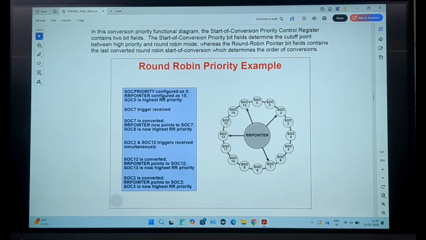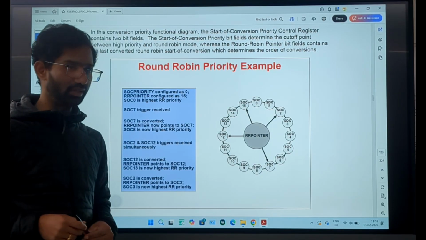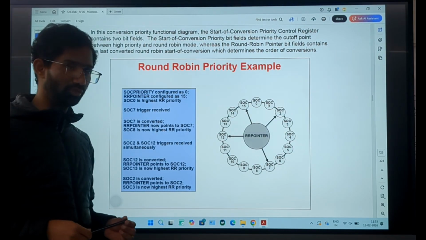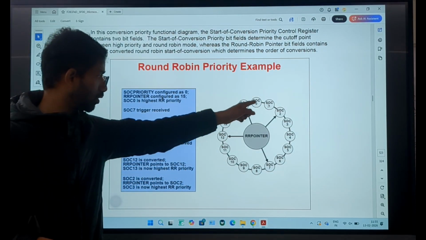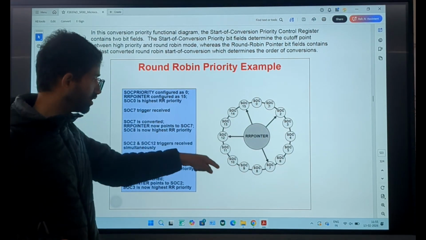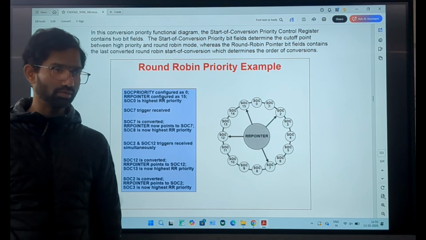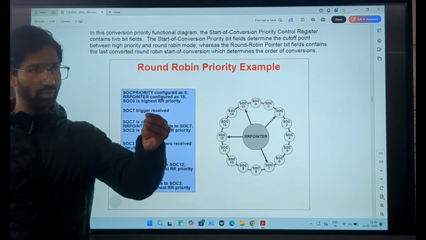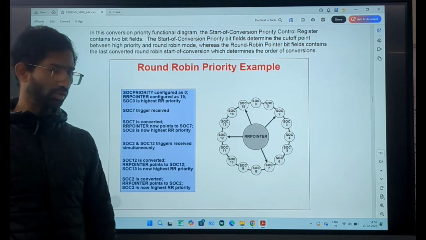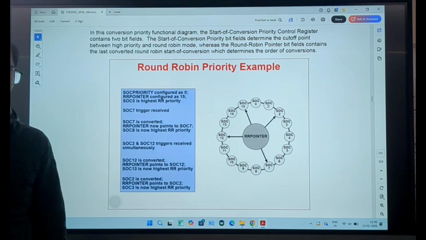And sir, what decides which trigger, SOC 1 or 2, is coming simultaneously? You will decide, because priority is in your hand. You know this is my priority, SOC 0, SOC 1. Now you give your own priority to your signal. Which you want to give high priority, you give SOC 0, and which you want next, you give SOC 1.